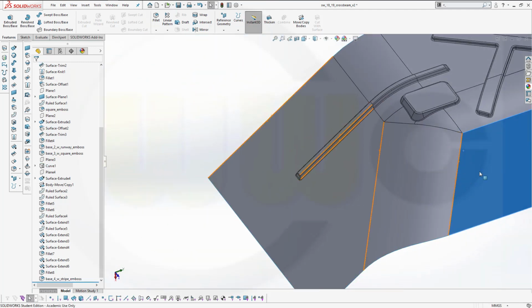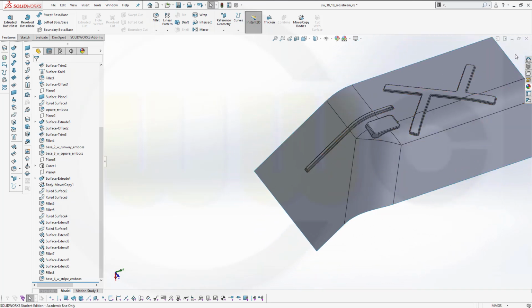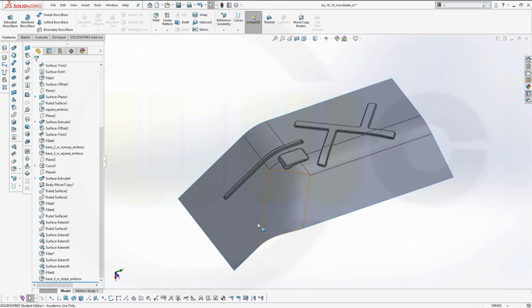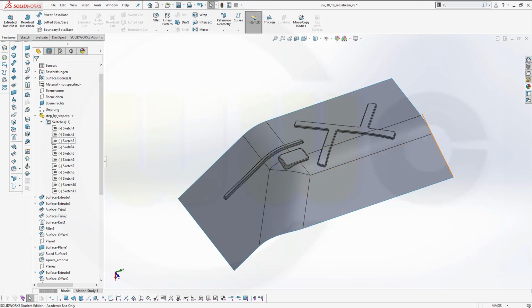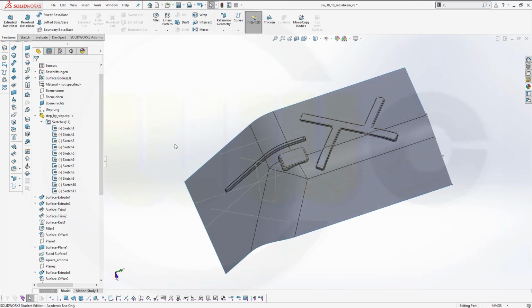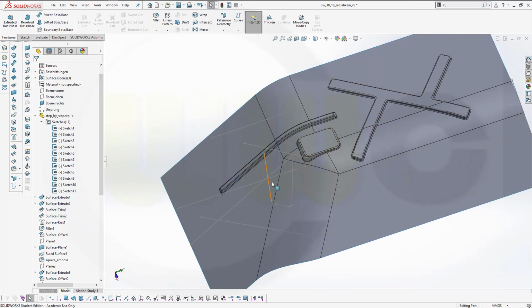And now I need the tooth, or first that small emboss. So let's take a look for the curves. There you go, the sketches, and I suppose this one. Well, let's make all of them visible. Okay. I need a sketch here and a sketch there.